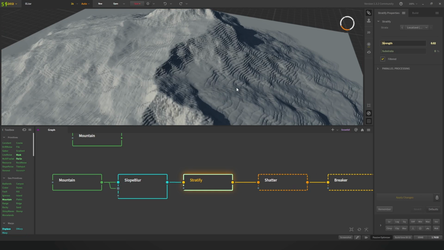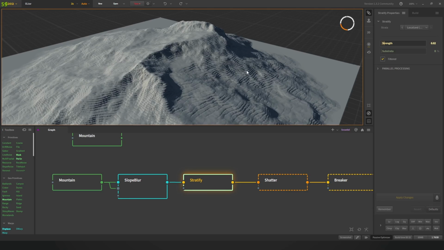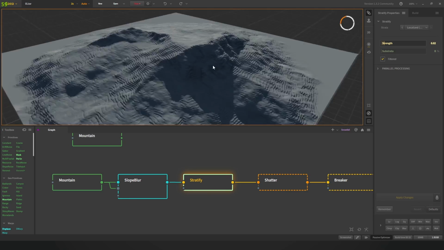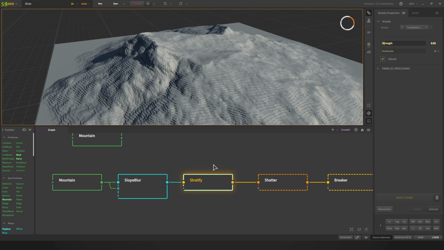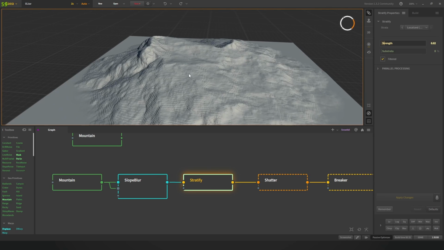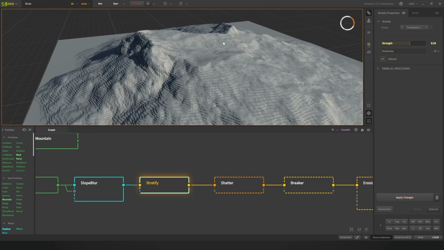That's Stratify. Stratify is nothing but it will create a stepping effect on your terrain. I generally use this one on all my backdrop mountains. There's nothing, it's just the strength. Always make sure you use low strength. If you go too high, then it might look quite weird.